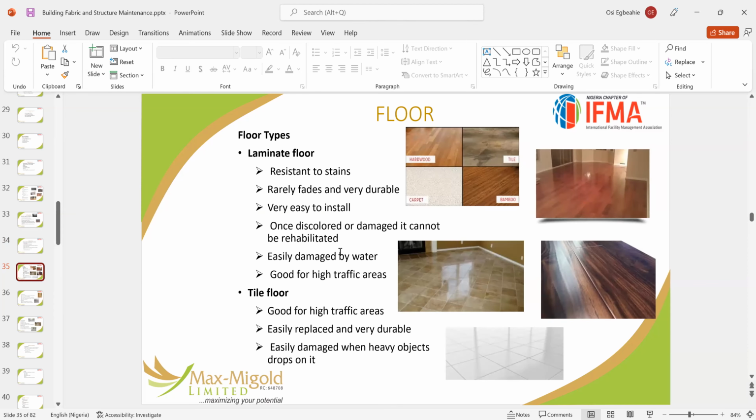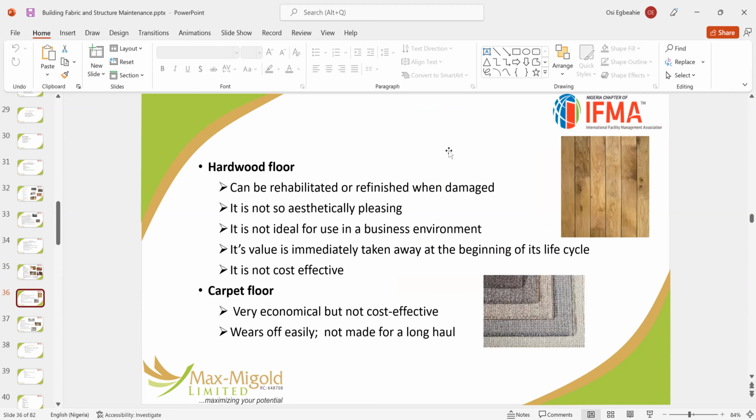Floor. We have different types of floor. We have laminate floor. We have tile floor. Laminate is some kind of wood that is processed and then laminated. It shines, and then you install it as floor finish. You also have the hardwood, which some people call tongue and groove. Hardwood, you just install it properly and then you polish it, and it's used.